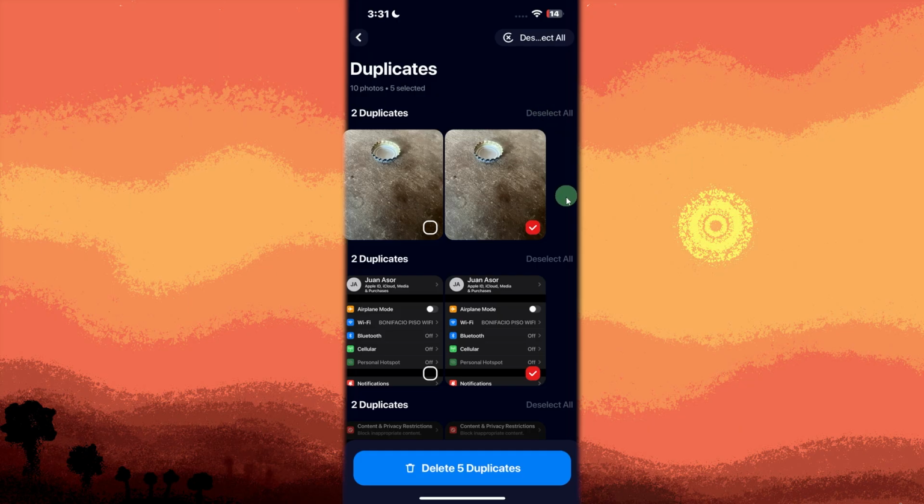Manually choose photos. You can let the app choose which to keep, or you can tap the check mark and manually pick which to delete. For example, I will remove the check for this bottle cap.